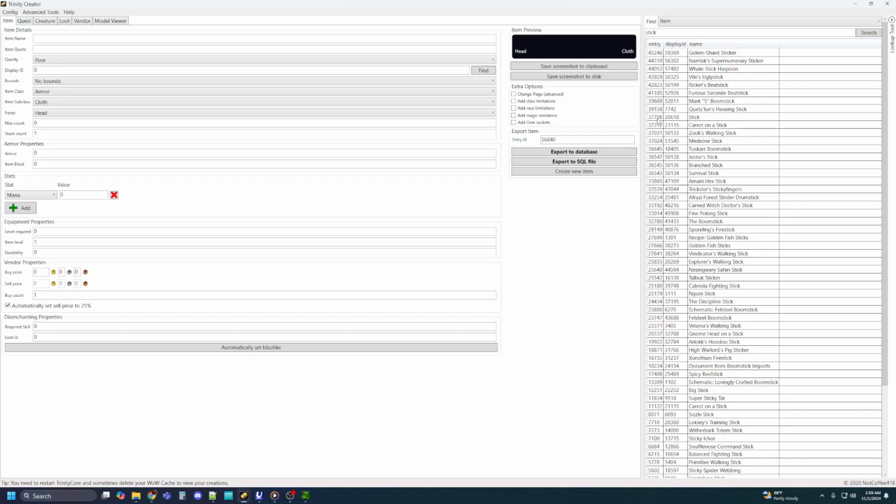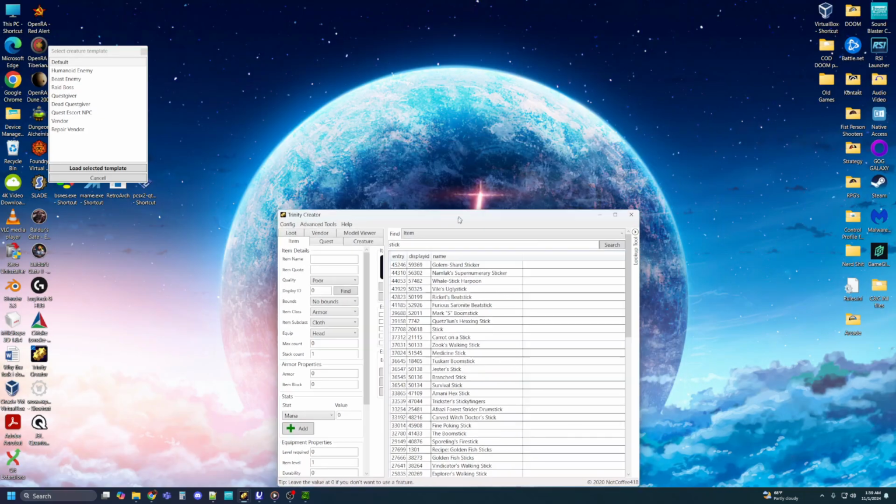Cool. We're gonna attach this to the stick for now. So the entry ID is 37708. This is your display ID. That's the actual model that it's gonna use. So this would be a stick, and this is basically what it's calling on in your server.